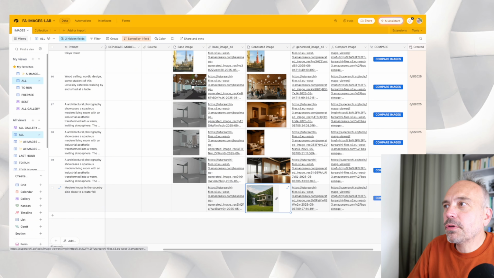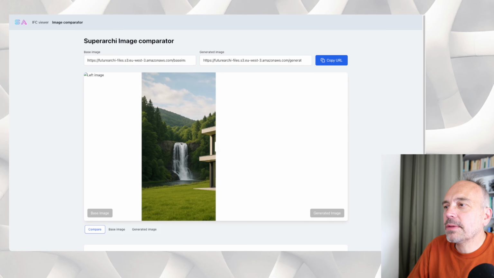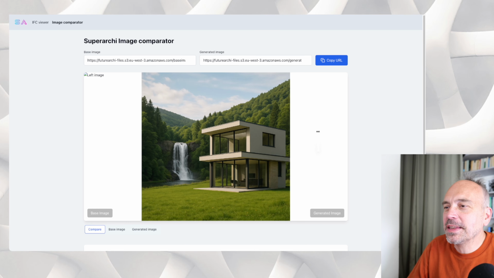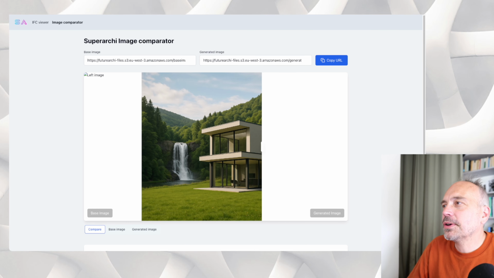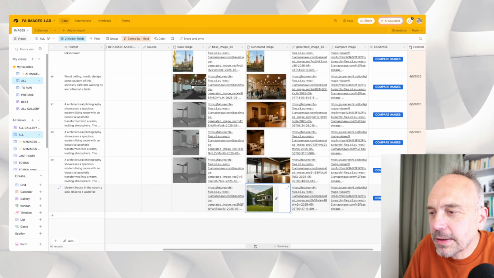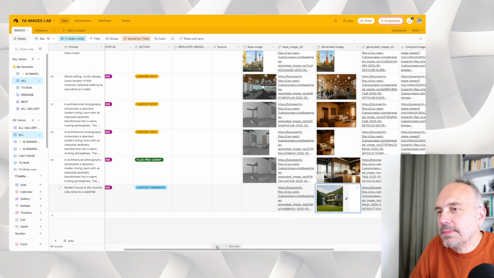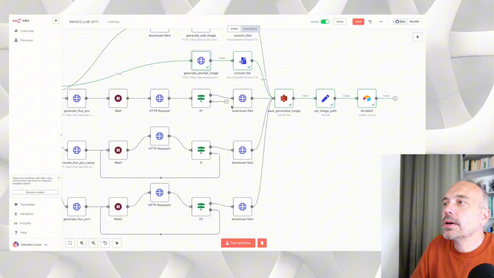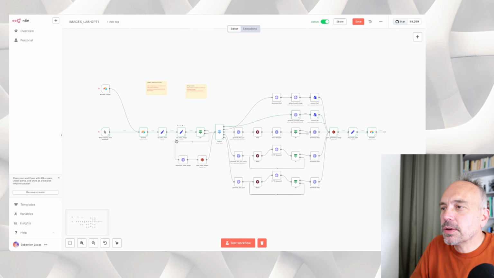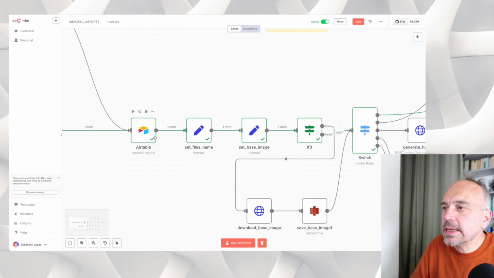And here I have a compare image, but there is only one image, so I have nothing to compare with. But we will see later what it can do with a base image. So base image, basically, it's another workflow. So I go back to my automation here. So what we did currently is that we loaded Airtable.